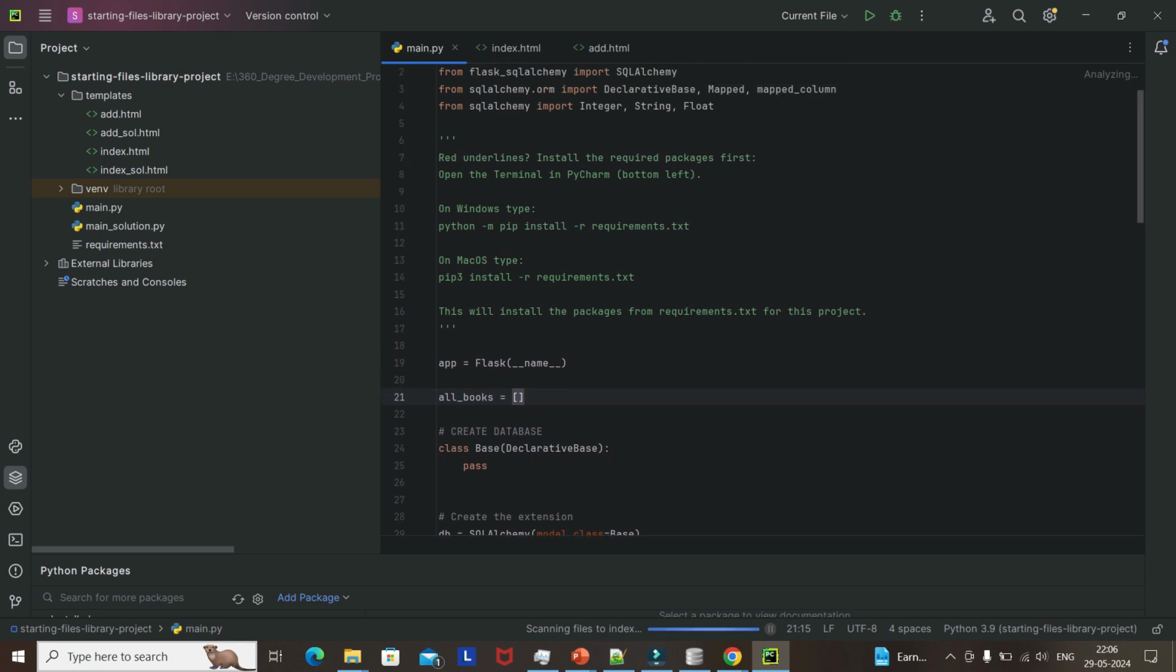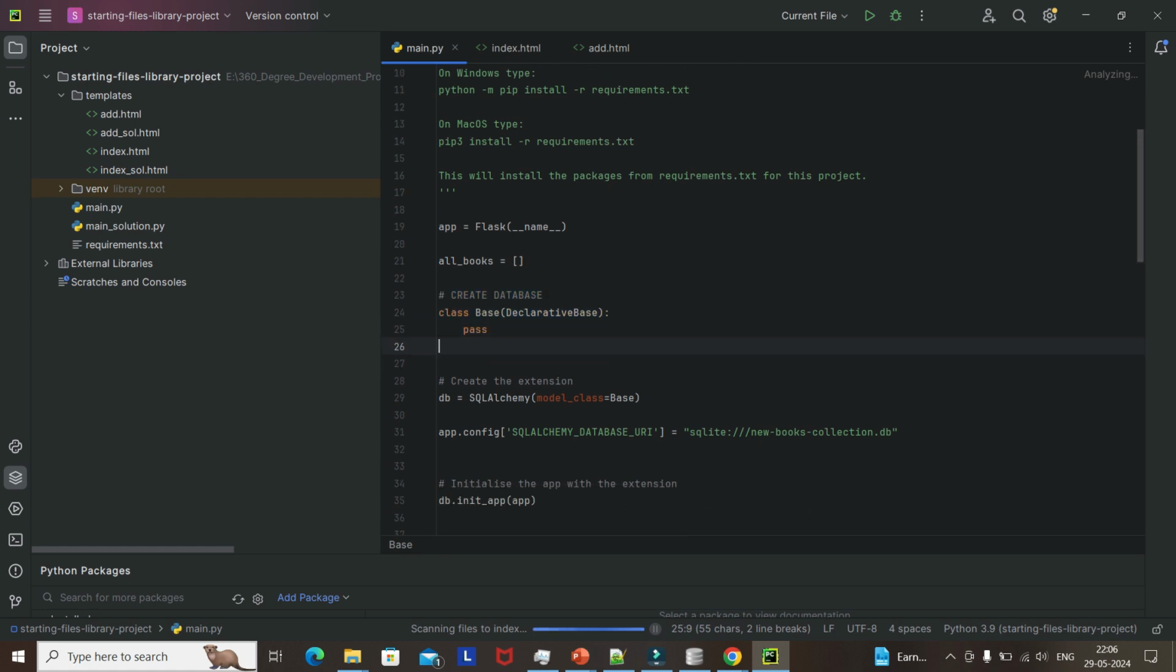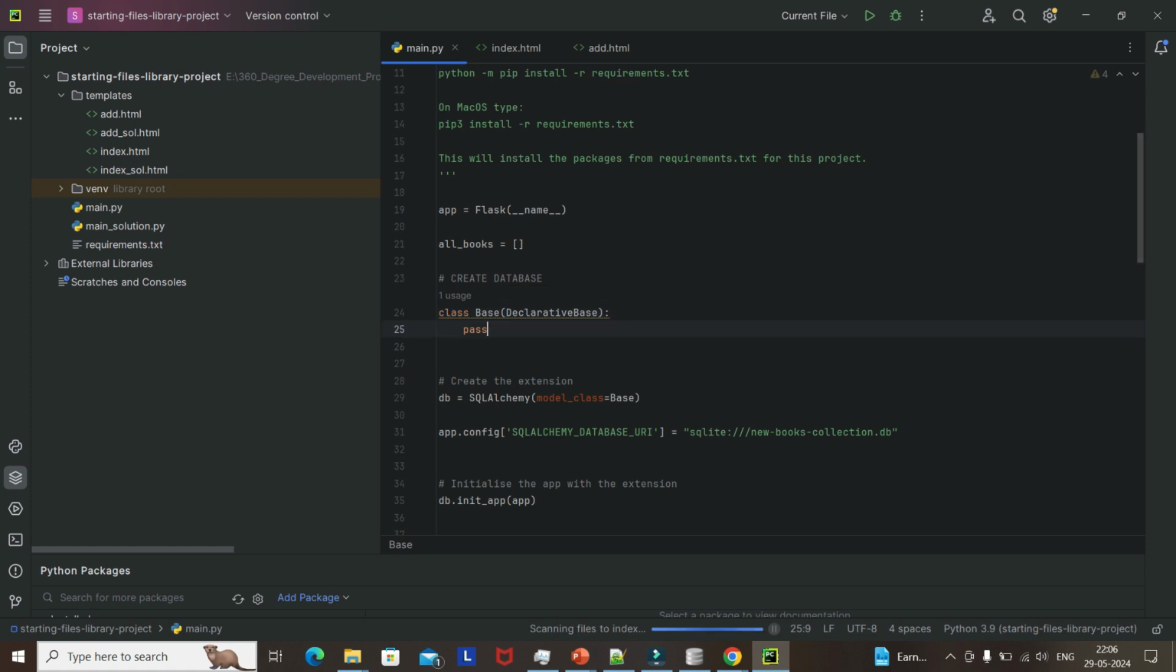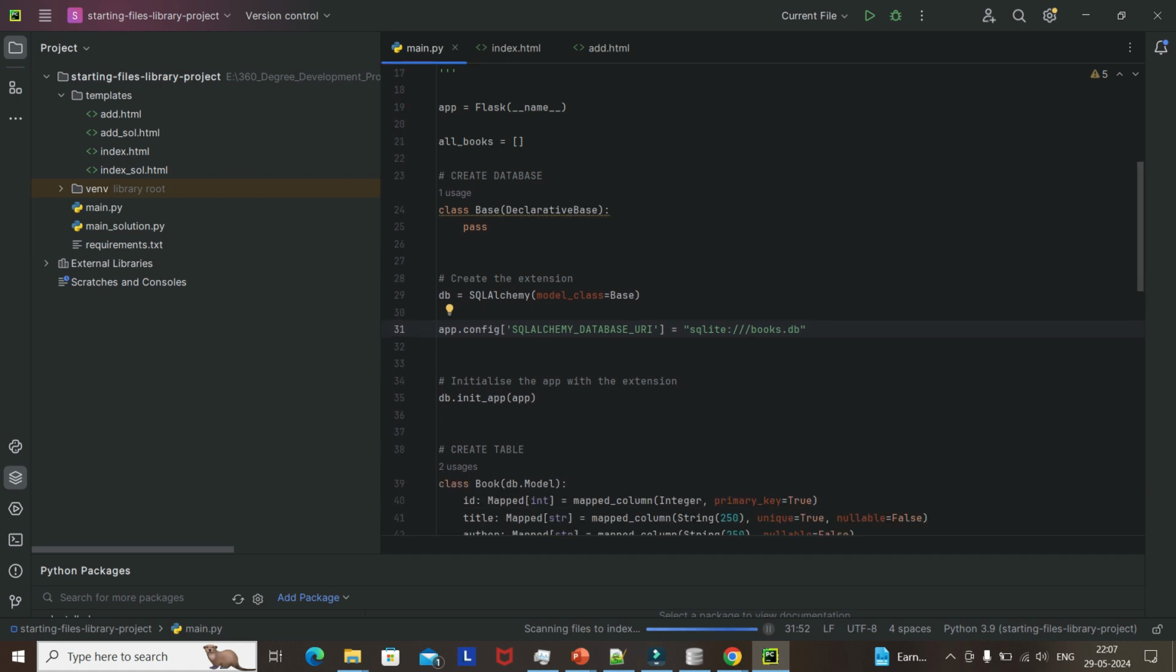So I kept everything from yesterday, whatever we copied and worked upon in SQLAlchemy, and we are just using the same syntaxes here. I will be creating a DB, not new books DB, I'm just creating books DB. So just try this. There are three forward slashes there.